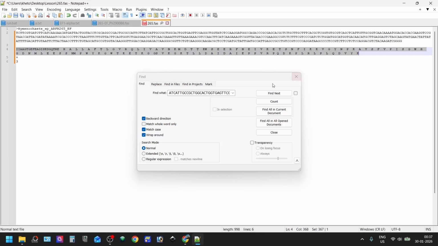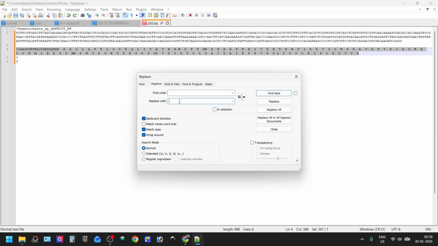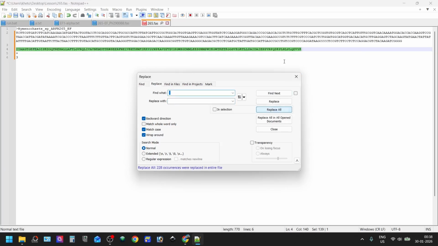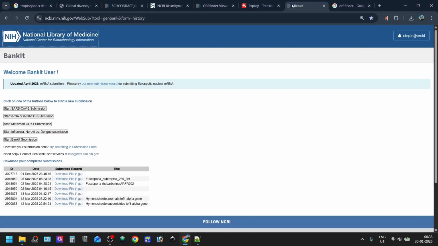We can do one thing here, and then space. We'll replace the space with nothing. Then all the sequence will be like this. This is the protein that your sequence codes. So you can go to BankIt and start the BankIt submission.